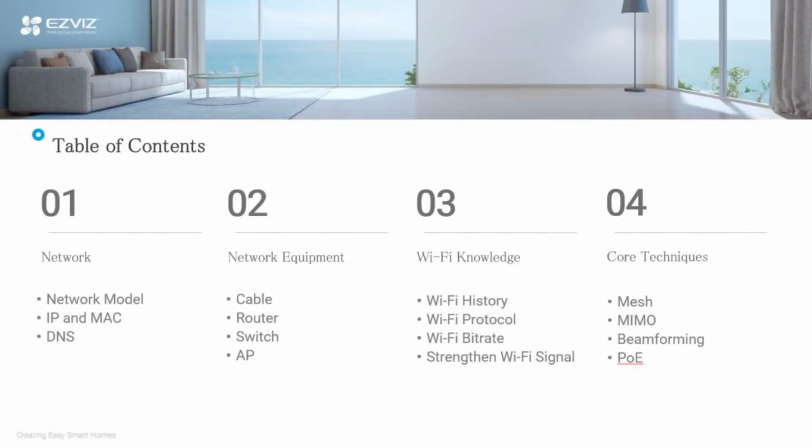There are 4 main parts in this lesson. The first part is network basics. We mainly explain the knowledge and basic concepts of the network, which will help deepen our understanding of the network. The second part is network equipment, including cable, router, switch, and AP. We will not go into a very in-depth explanation, mainly introducing the products sold by EZVIZ overseas.